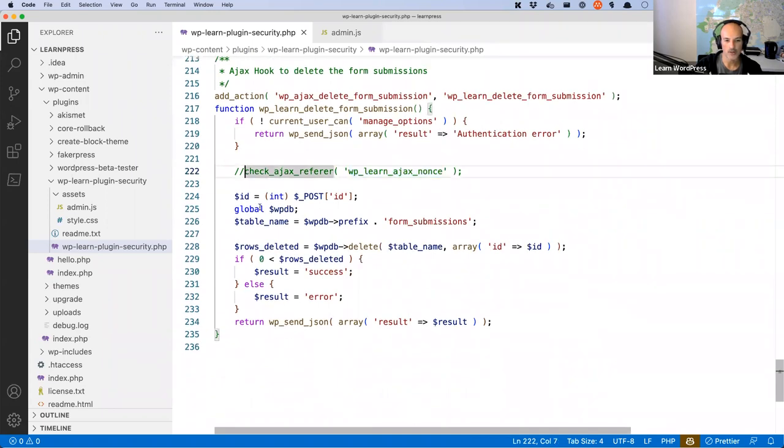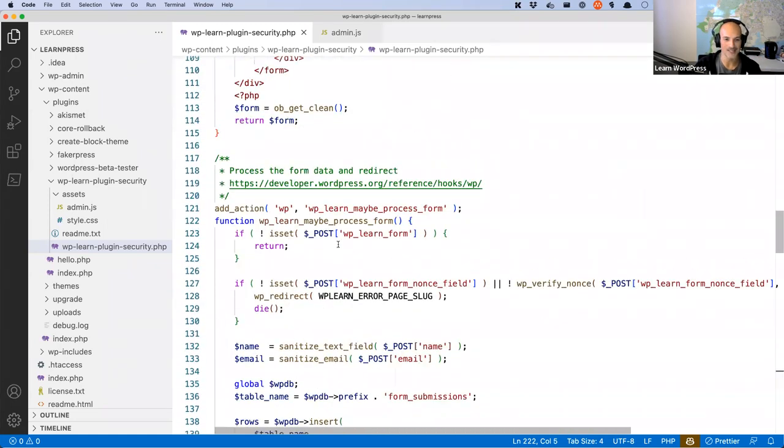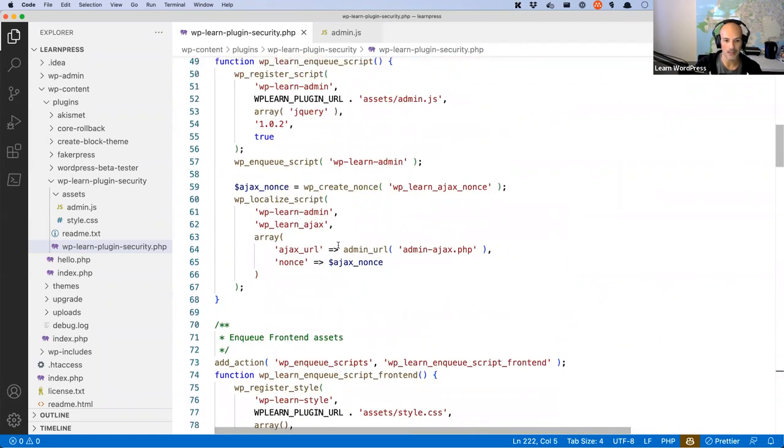I removed the check. So all I did was remove the check, which meant everything else is going to continue. What I should have done was leave the check, but remove the actual nonce. That would have tested if it works. You see, I can't even test my code properly.